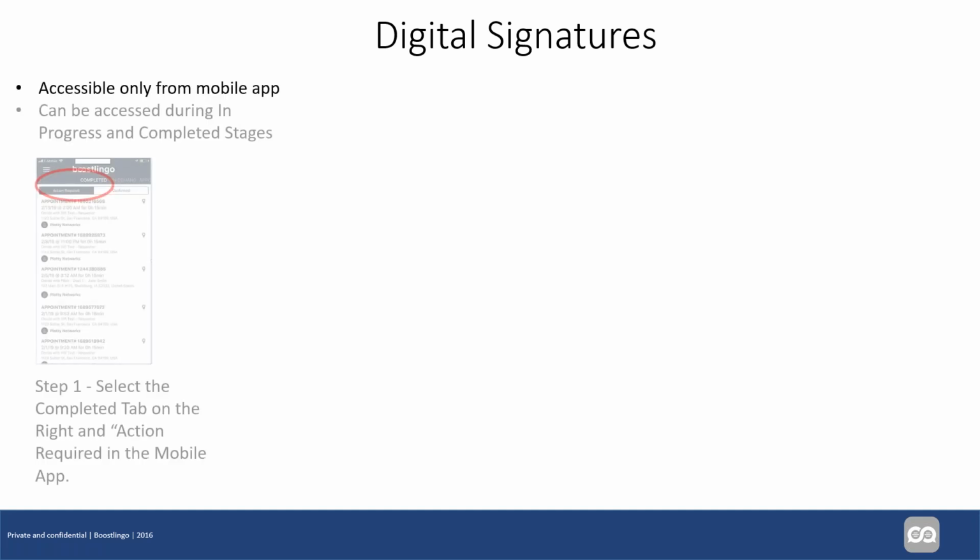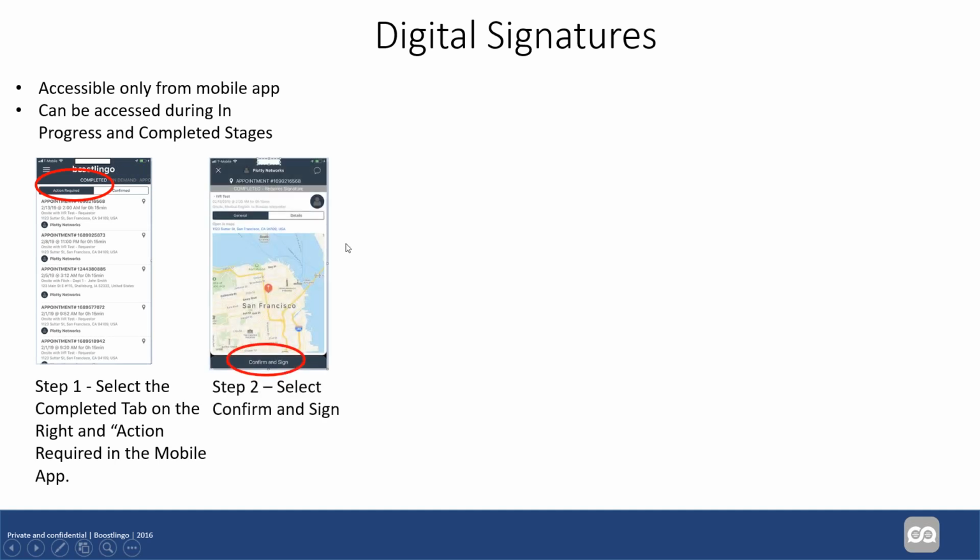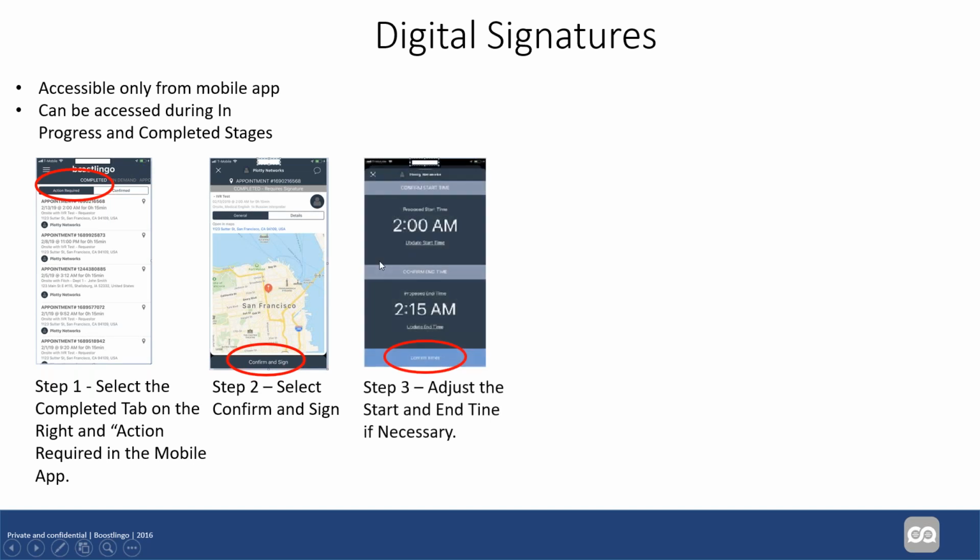Digital signatures are a little different. Digital signatures can be done on the in progress or on the completed. Step one is you'll have to click on the tab or open up the appointment that has either been completed or in progress. And on the bottom, you will see an option, confirm and sign. The first step on confirming or signing a digital signature is making sure that you've updated the start and end time. So did this appointment start at 2 and end at 2:15 or whatnot? You can update that by clicking on Update Start Time from your mobile app.